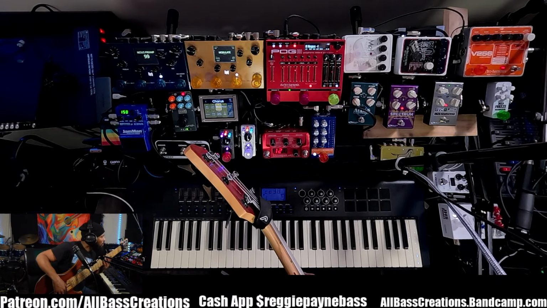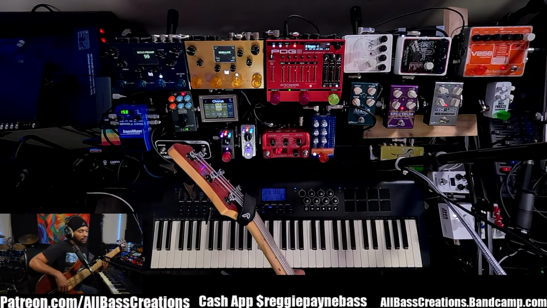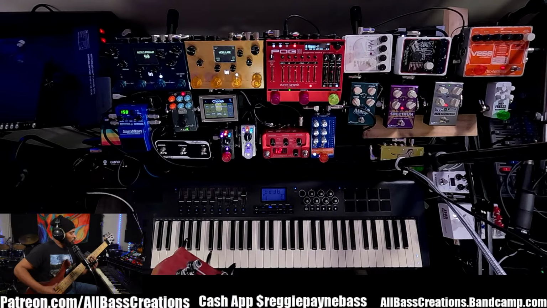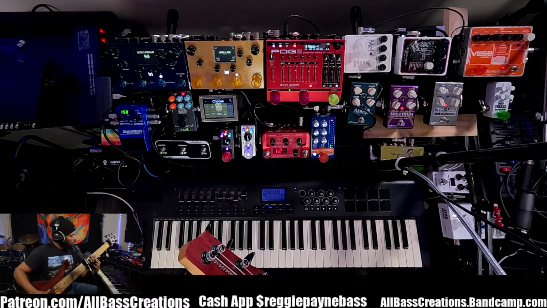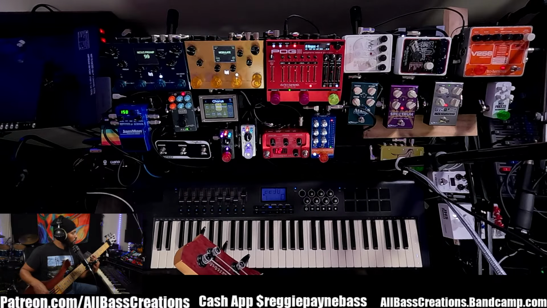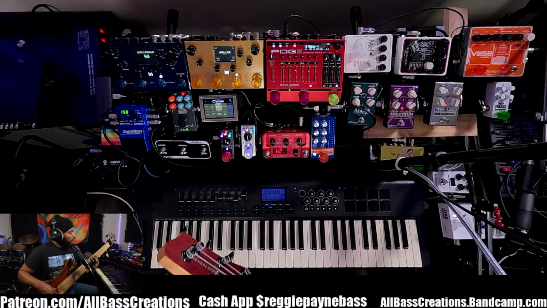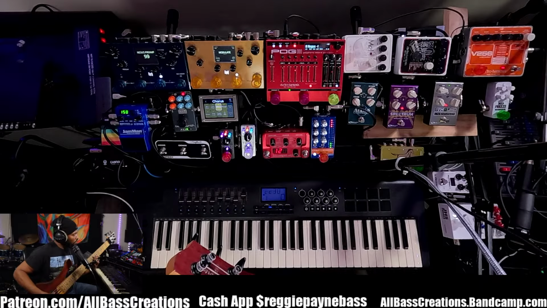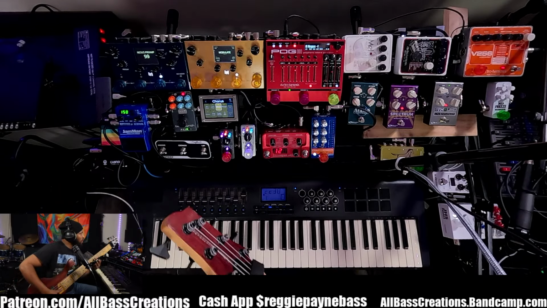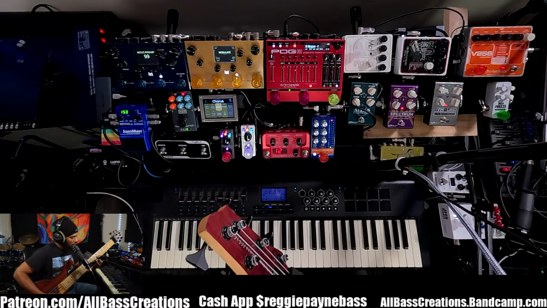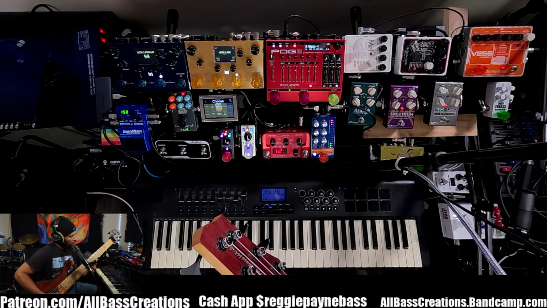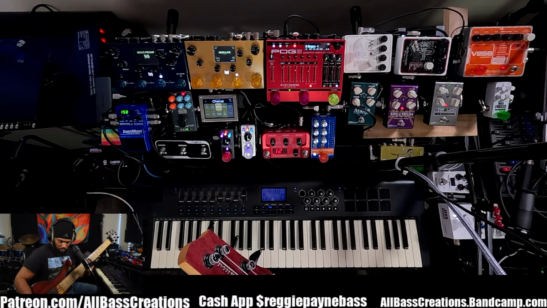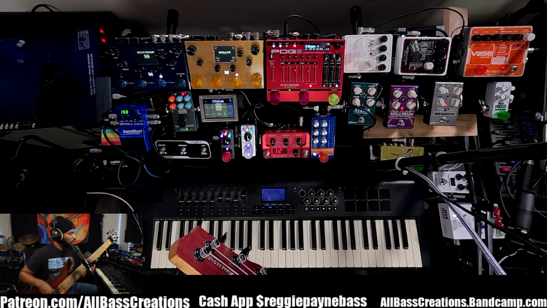So right now, I have the speed at like 0.3 hertz. So super slow. And I have the depth at like 88.3 actually. And then I have the mix set to 64%. So this chorus works for straight up bass lines as well.